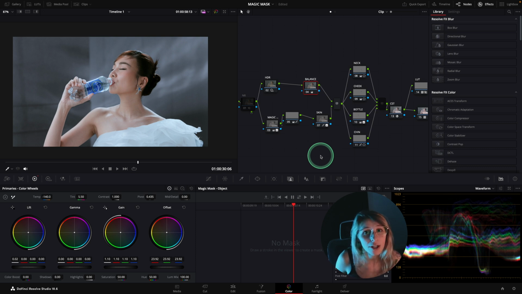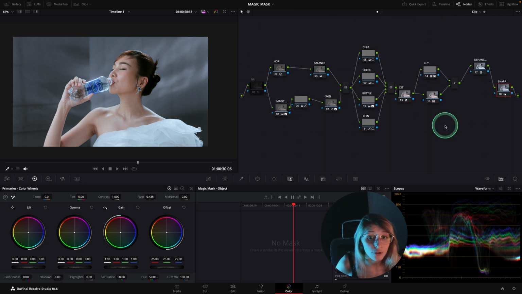This tutorial is actually a breakdown of the look that I've done for the commercial Aquafina. This commercial was challenging because the client had really specific requests: a very gray, black and white background, but having your subject natural and at the same time very bright. So I'm going to show you my node tree to make this look, and my process to achieve this result.